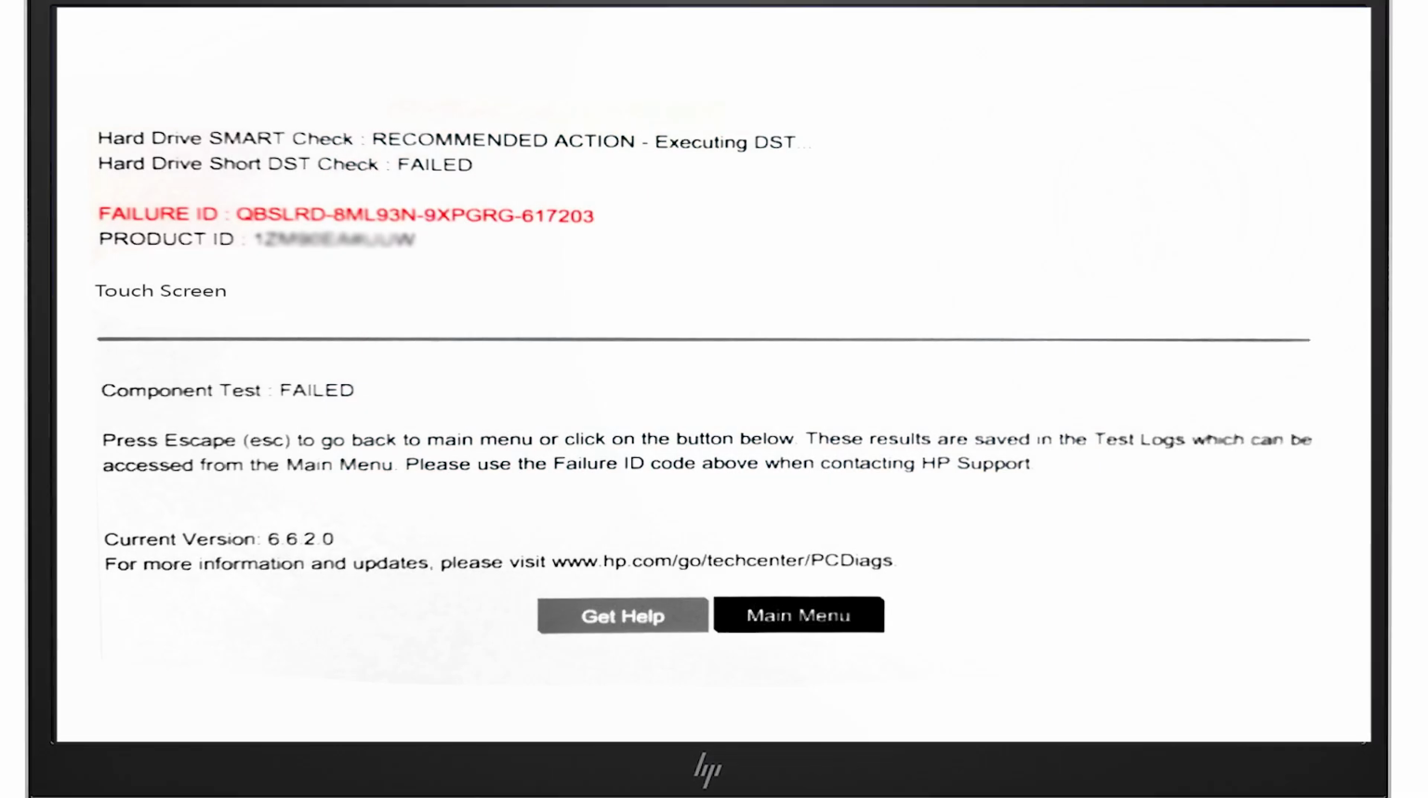If one or both tests fail, a 24-digit code or failure ID displays. Contact HP and provide this code. The failure ID is also available in the test logs on the main menu.